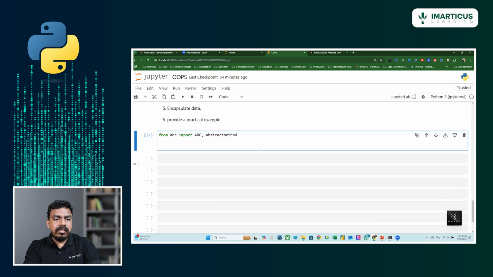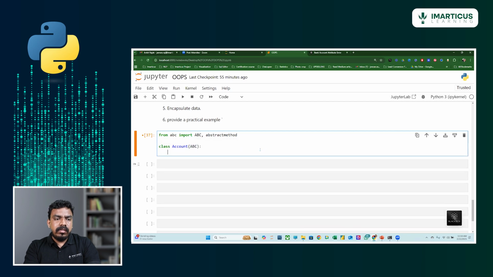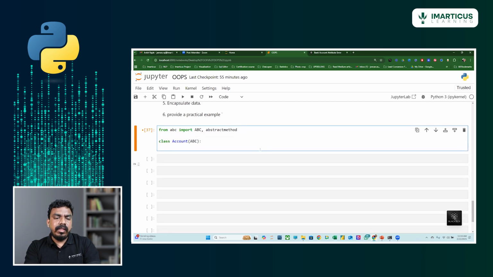Now let me define the class. The class is nothing but Account. Inside the class Account, I will provide the attribute ABC. So now I have defined the class. Now I will define the methods. To define a method, you write the keyword def, __init__. You want to provide some attributes here: self, and the account number and bank balance as I mentioned before. Account number, comma, balance.